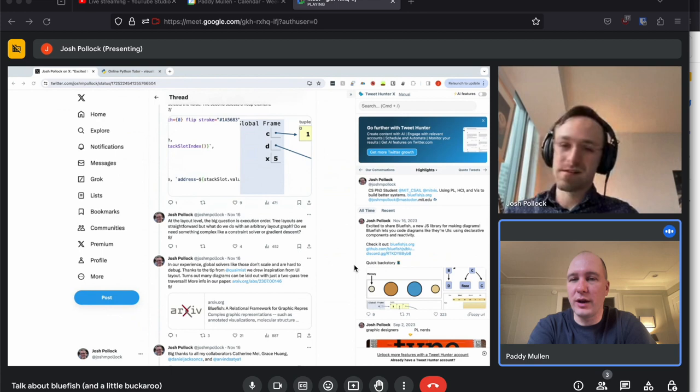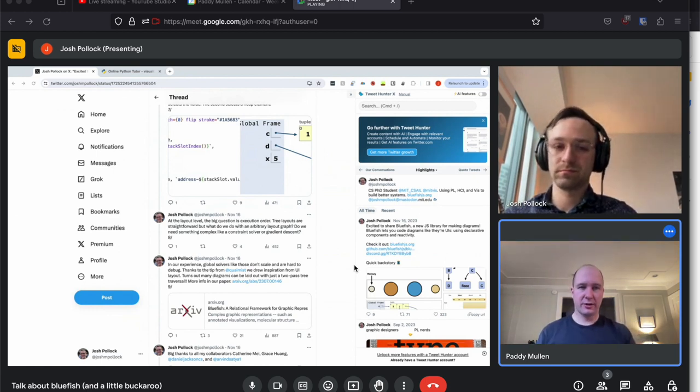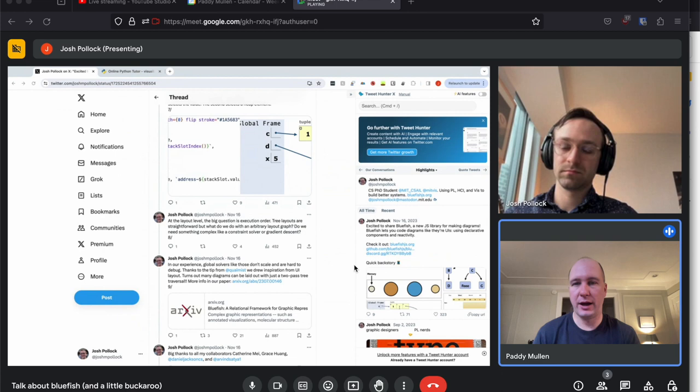So I'd be interested to see what would it look like to draw that picture statically? Do you just start off thinking, I want to statically draw this picture and I'm just going to write that with SVG? What did Python Tutor do? And then what would Python Tutor and Bluefish look like?